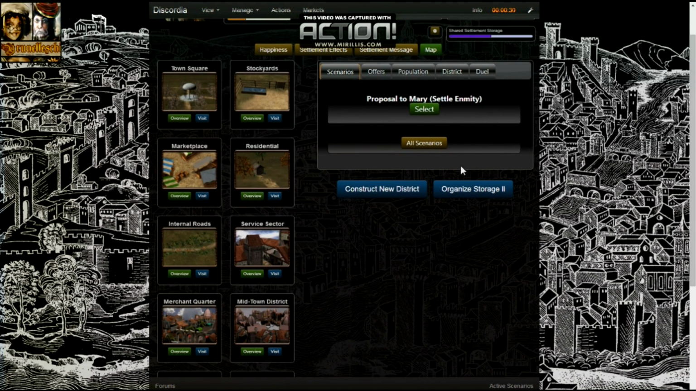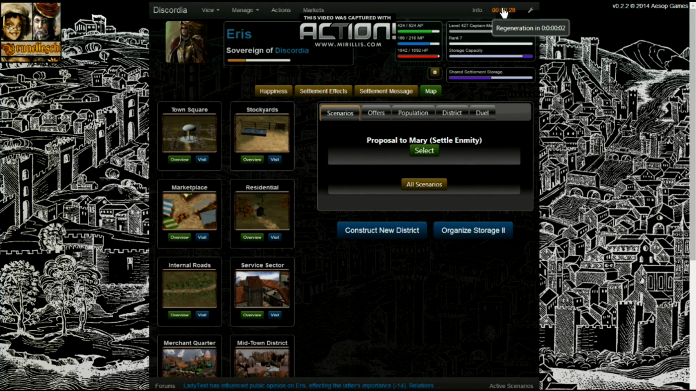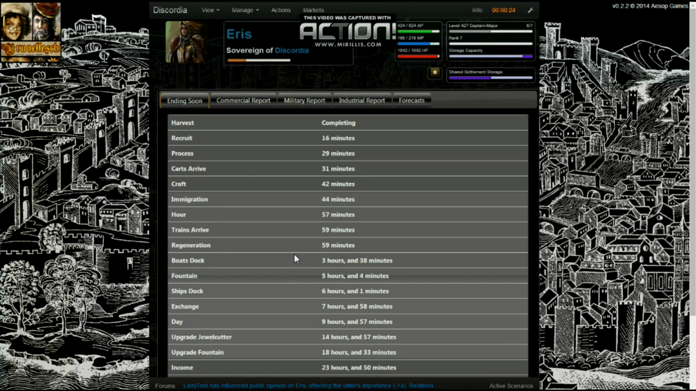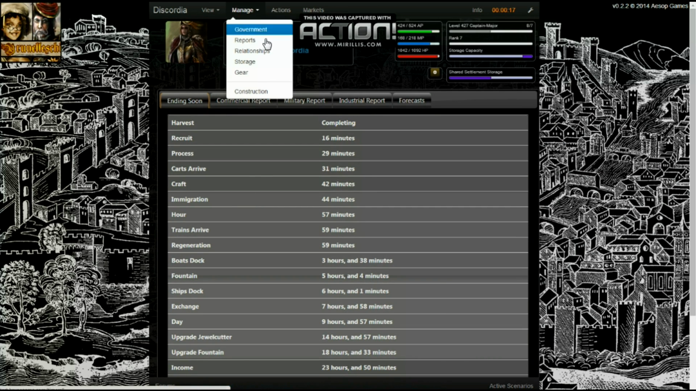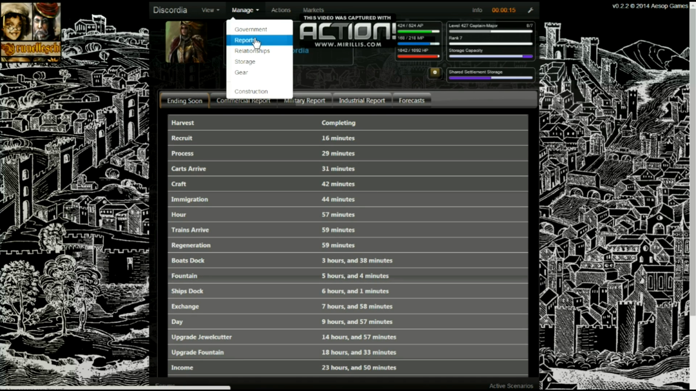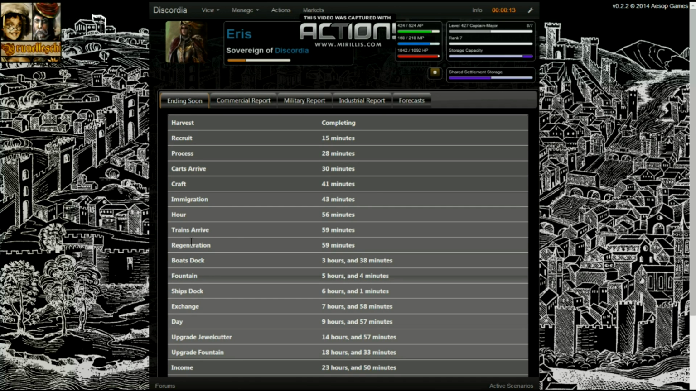If you click on the timer here, it'll show you events that are occurring, and clicking on it will bring up the reports page. A lot of the game's really detailed information is provided there. You can also get to that same page through Manage Reports.